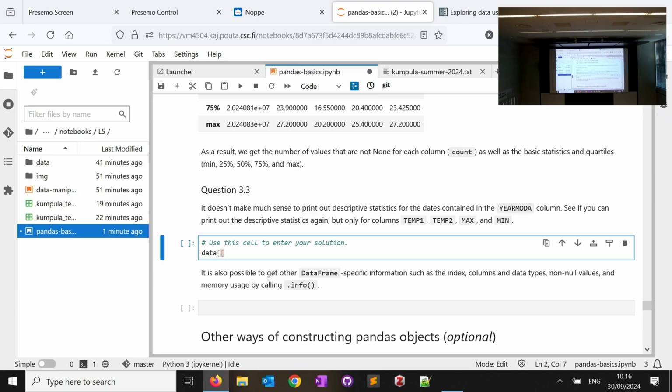So again, note the double brackets because we are going to provide a list of columns, because we have more than one column we want to include here. So one is temp 1. The second one I want to include here is temp 2. And then we have the max column and then mean. Remember to close the brackets and then dot describe.